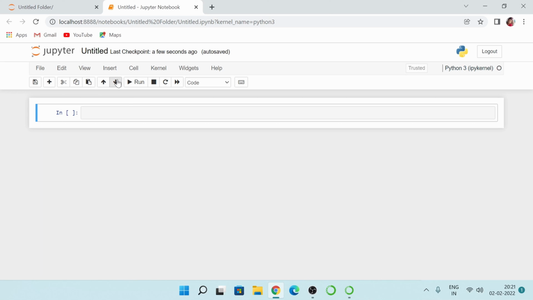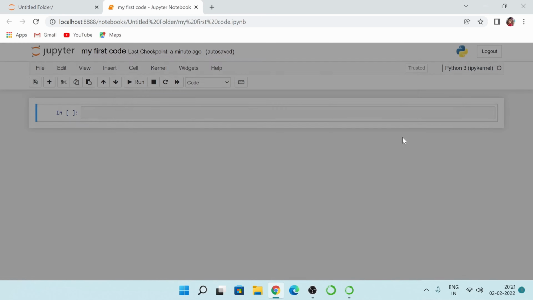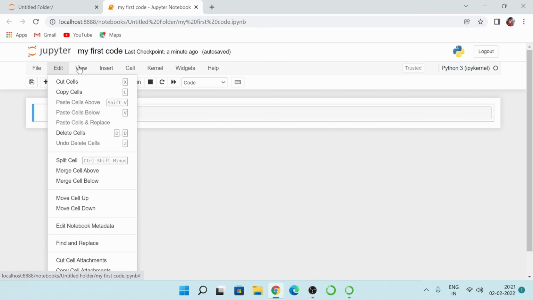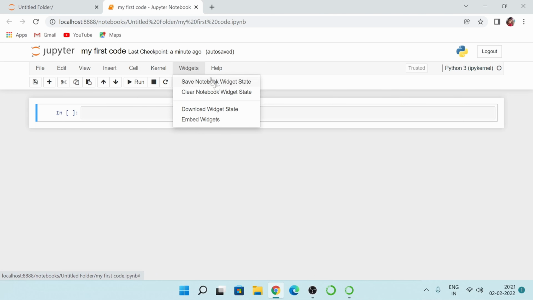To navigate between cells, you can move the selected cells up and down in this way. These are very convenient, the cut, copy and paste buttons. This is the save button. You can rename your Jupyter notebook here. So you can just write my first code and it will take that name. Apart from that, all these menus are there: file, edit, view. There are multiple things here, so you can use each of them.